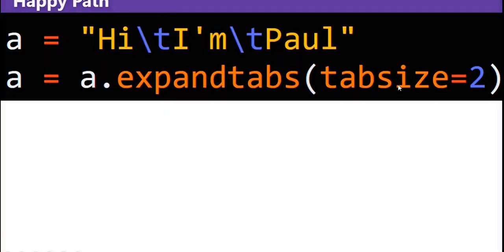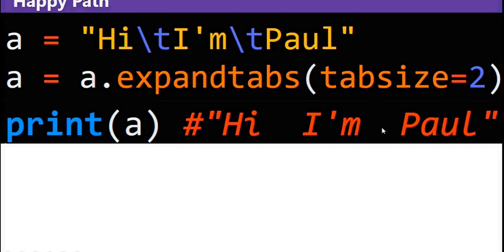Here you have "hi, I'm Paul" with tabs separating the words. You expand the tabs into 2 spaces by specifying tab size to be 2. You see as much when you print it out after you've called expandtabs on it.